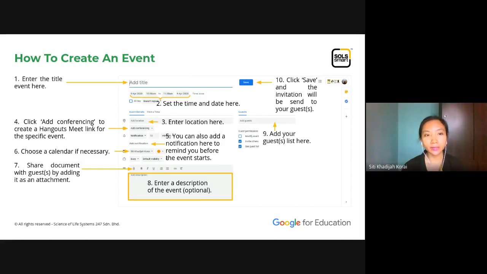Here, add conferencing to create a Hangout Meet link. If you want to come out with the Hangout meeting link, you must click on the add conferencing button in order for it to generate the link. You can also add notifications here to remind your guests before the event starts. You can set up to 5 notifications.